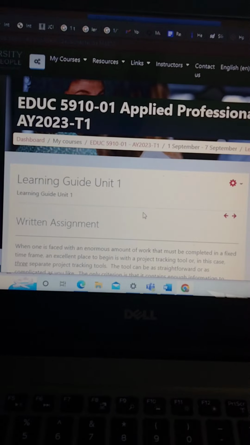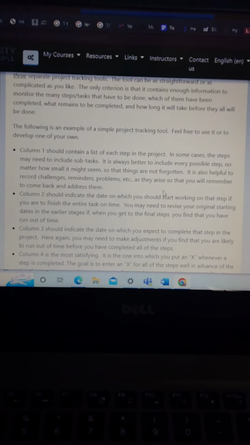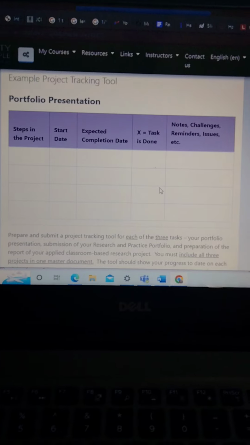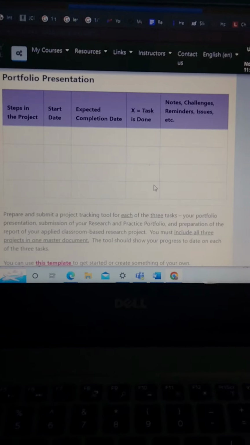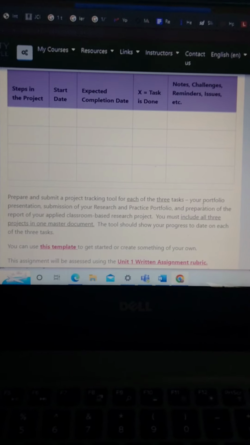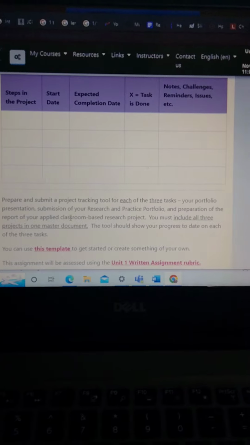For the written assignment, you're going to be making a project tracking tool, and this is an example of the tool that you can use. And this is to be used for your portfolio presentation, your research and practice portfolio, and your applied classroom-based research project.